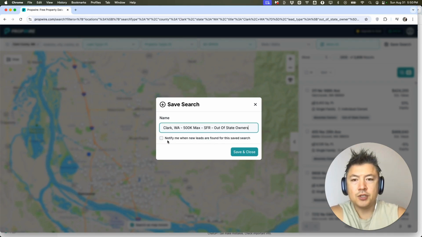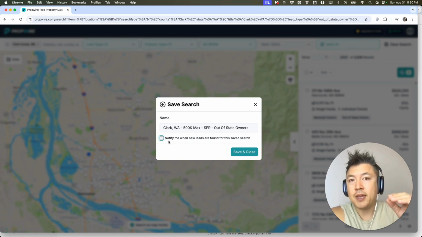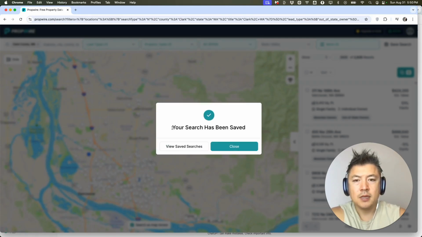Okay, next you can choose to check this box. I usually do this if I'm watching an area, I'm farming an area, I'm waiting for something to pop up. I'll usually click it, and that way I can receive an email notification that something showed up in my farming area that fits those parameters. I'm not going to do that for this video. So what I'm going to do next, click save and close. Okay, now a quick second later, the page has this pop up, your search has been saved. So I'm going to close this out.